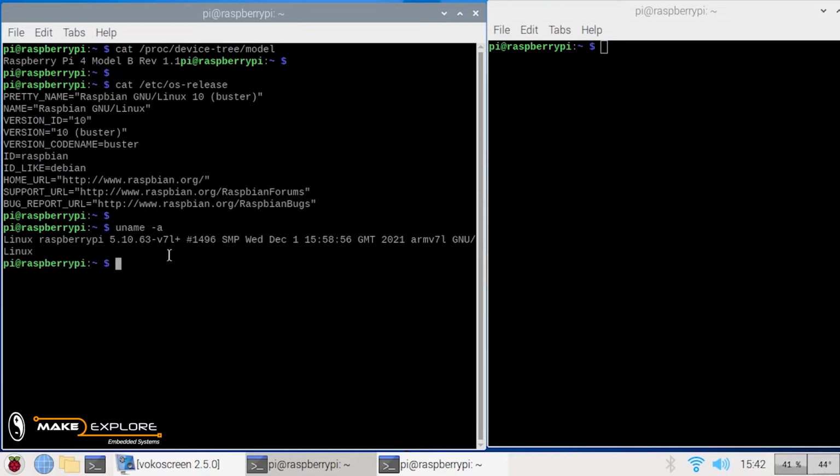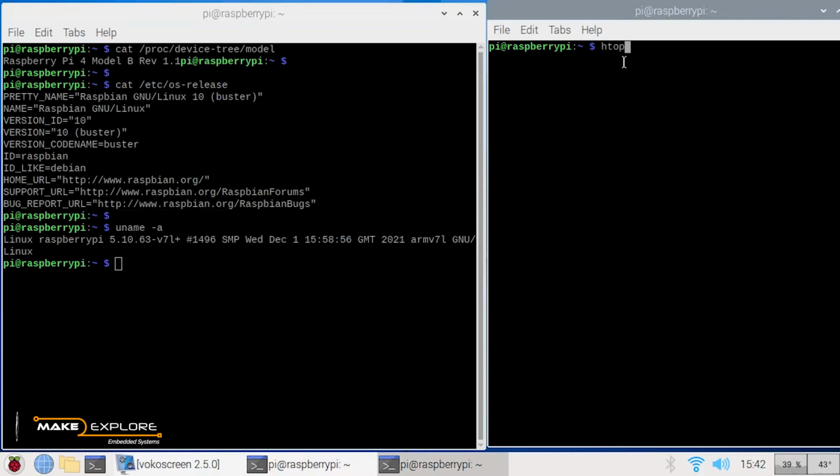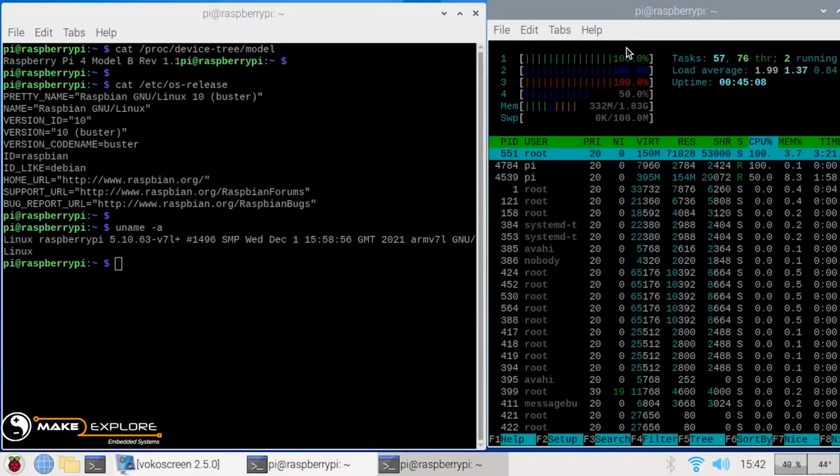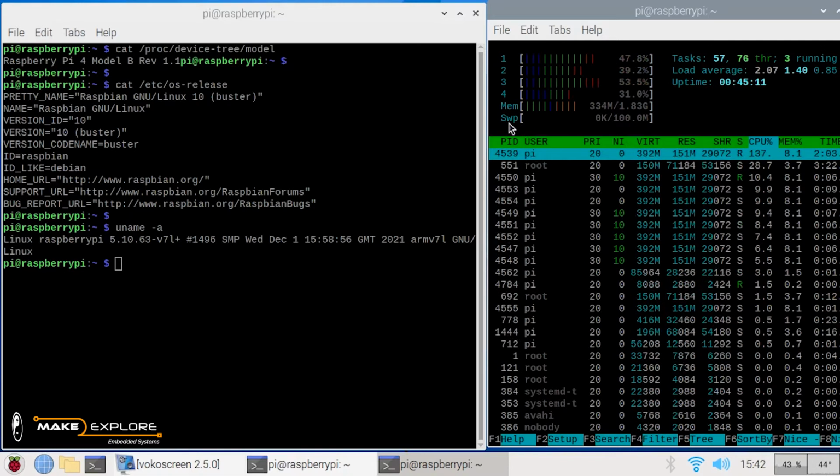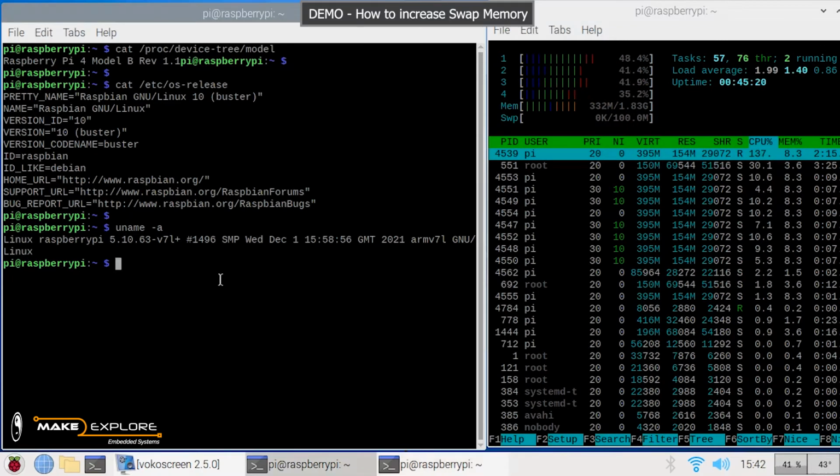Okay, next let's see hardware details. Let's check RAM and swap memory by using the htop command. Here you can see the RAM size is 2 GB and the swap memory size is 100 MBs. So, we need more swap memory for proper execution of computer vision applications.